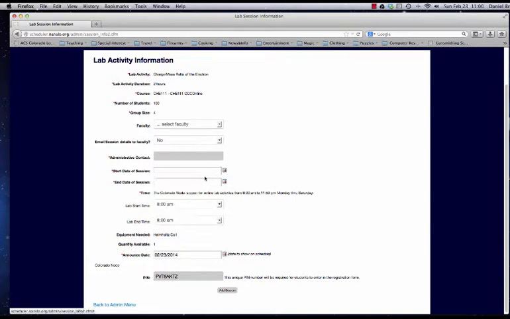In the future, there will be some logic built into this page, which assists the instructor in choosing the optimum time period to schedule for their activity based on the number of students and the number of pieces of equipment that are available.